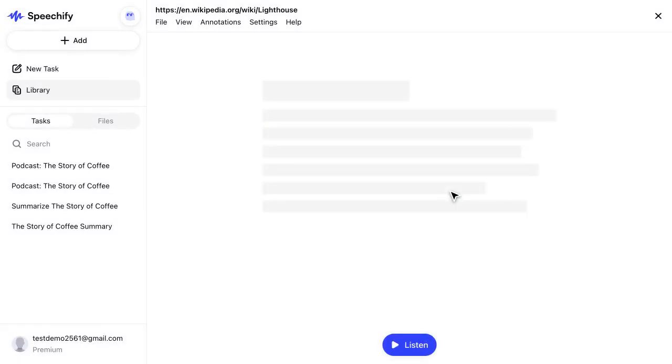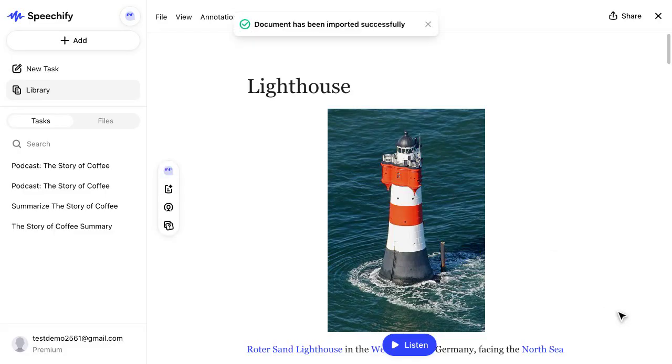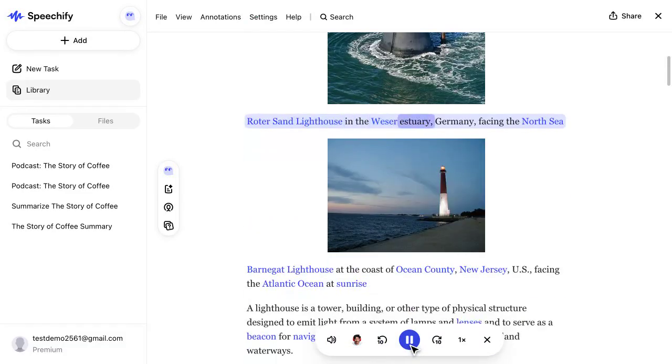Look at what came through. The article title, the body text properly formatted, the images in place, and the links preserved. It stripped the navigation, ads and clutter, and kept the part you actually wanted to read. Now press Listen, and it reads the article aloud, highlighting each sentence and word as it goes.